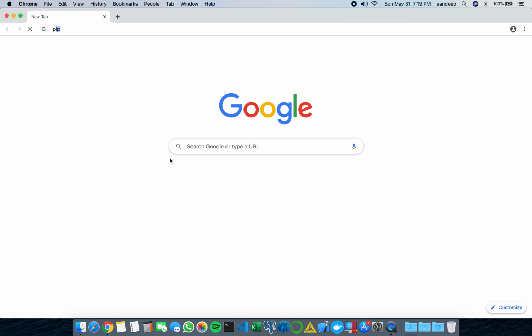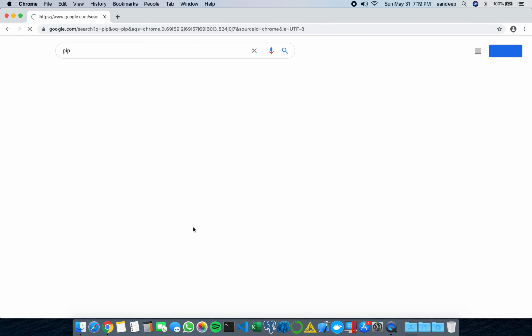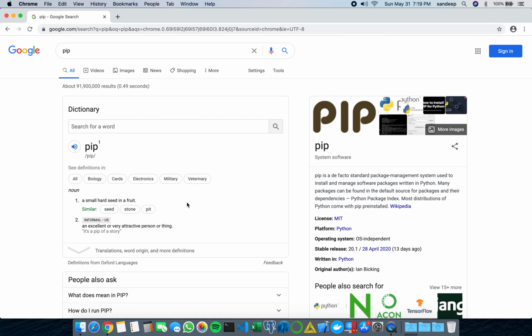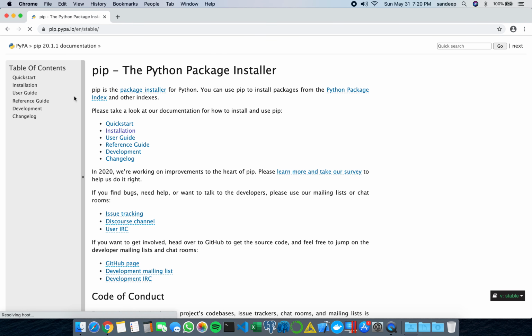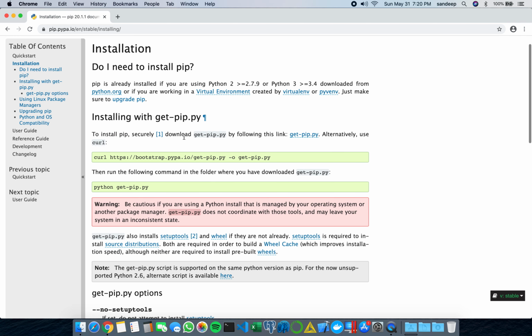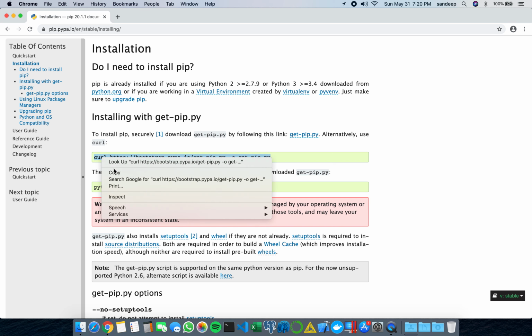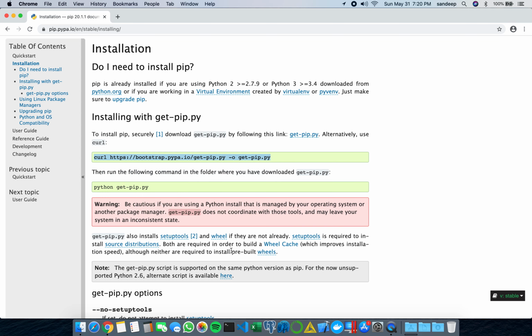and you can just type in pip and search in Google, and this is the website you have to navigate to. It's pip.pypa.io. Go to the installation and here you'd see the curl command. Copy this and open up your terminal.